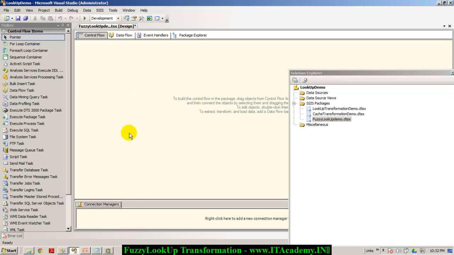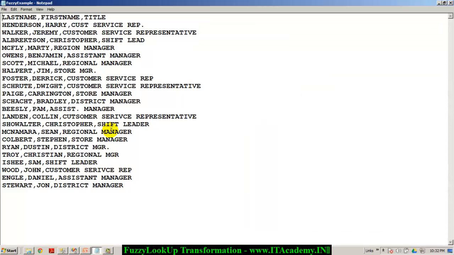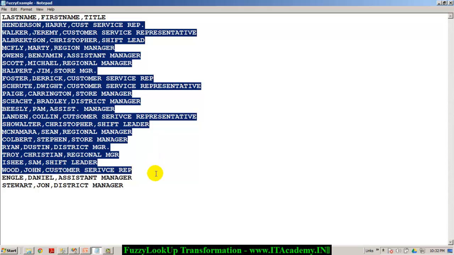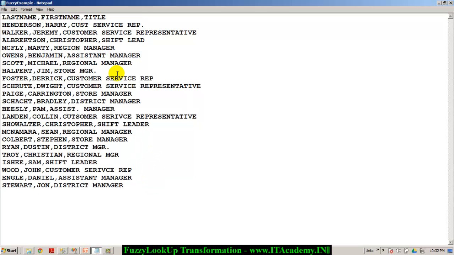So what's the scenario in this example? You can see here I have a flat file, a text file, with three different fields: last name, first name and title, and approximately 22 records. What you have to focus on is the title of this person called Henderson, for example. It's like "service rep dot".